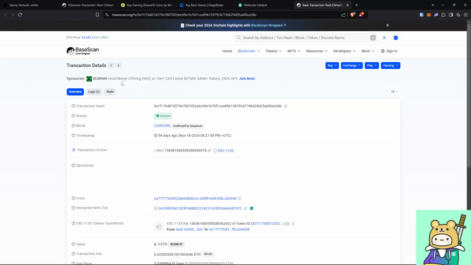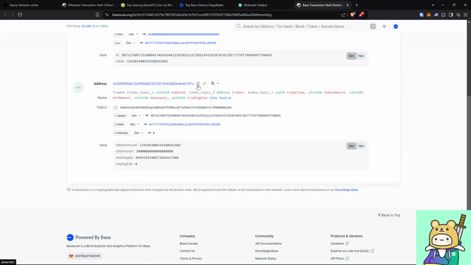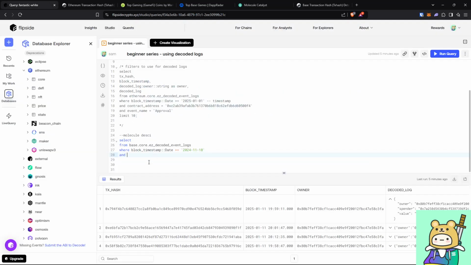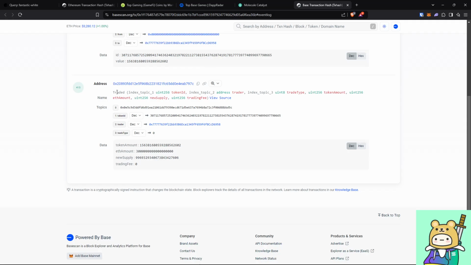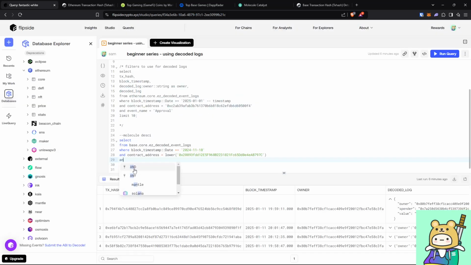So contract address would be this. Sometimes when you copy the address, it's in uppercase, so you need to apply the lower function, so something like this. Lower. And then of course event name would be this. So event name is Traded, and event name is Traded. Okay.